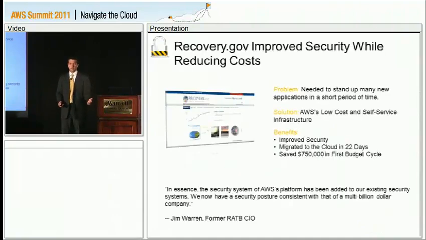So this is an example. Actually, we heard about this today, so I don't want to belabor the point. But this is something that was involved in the Recovery.gov process. As their former CIO, Jim Warren, had said, we basically just added our security to the security of Amazon. Many people actually talked on that point today. So that's the flexibility of the platform, in that we're giving you everything from the OS up, and you can continue to configure it in the way that works best for your application.